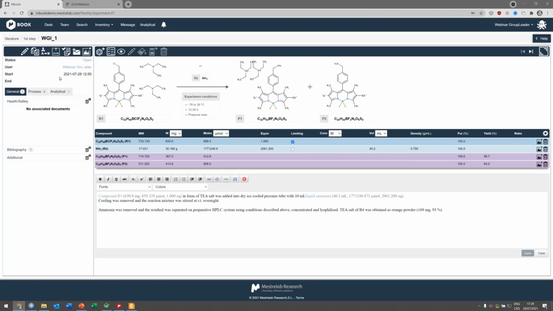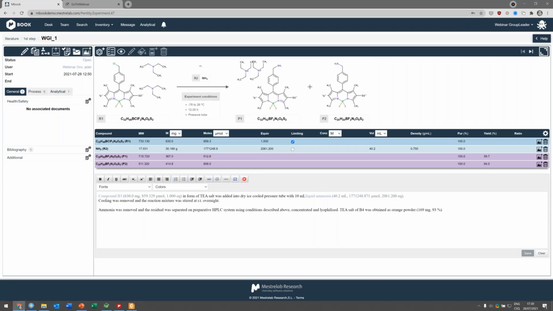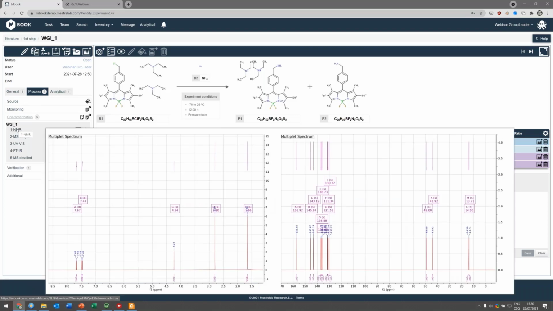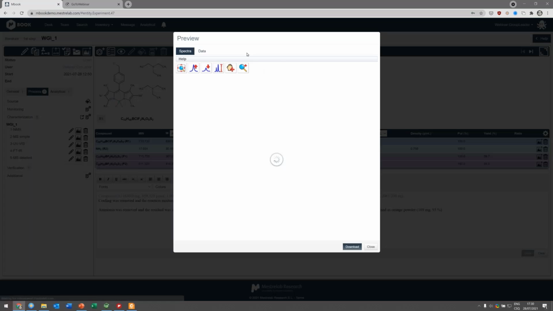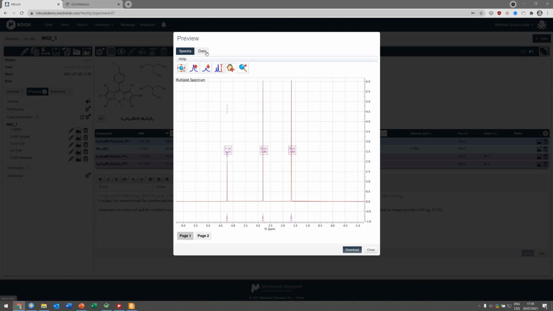Now, going for a previous work of my colleague, I can reassign the experiment, but I can only do it if I'm owner of the experiment, which makes sense, so no one can steal my reaction. Going for characterization is a pretty important part because you can upload data in a raw format or in a processed format. So you can preview the data you have here. You can open a detailed preview with which you can interact with it.